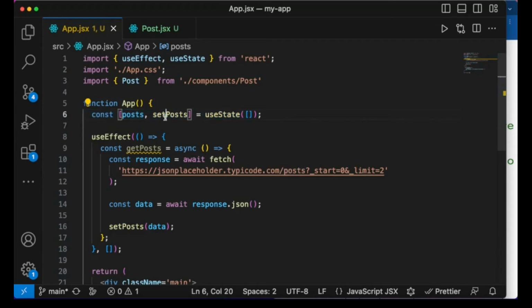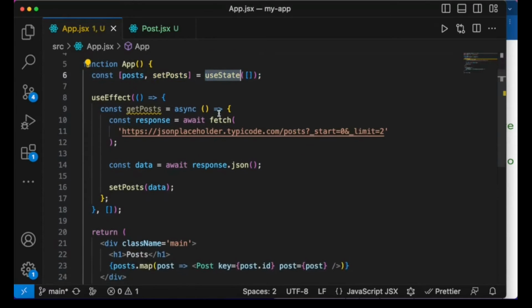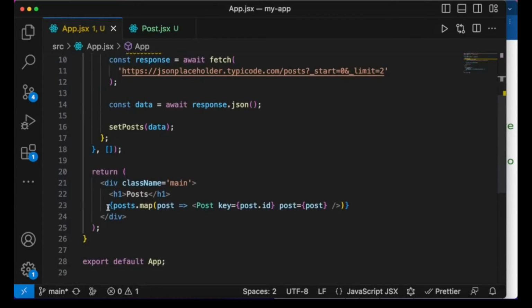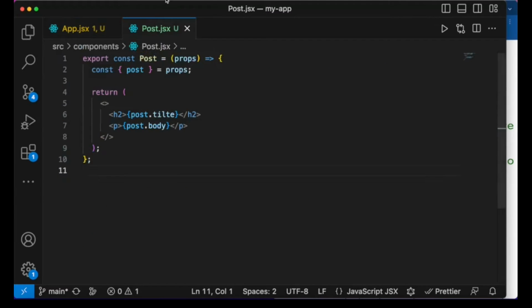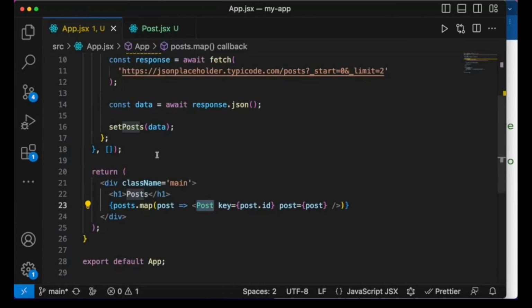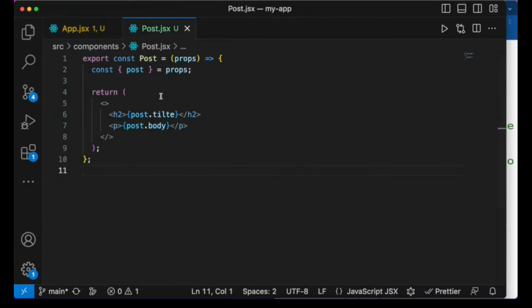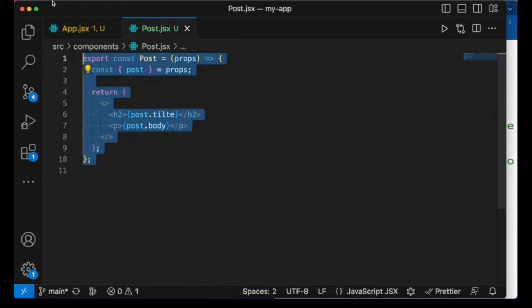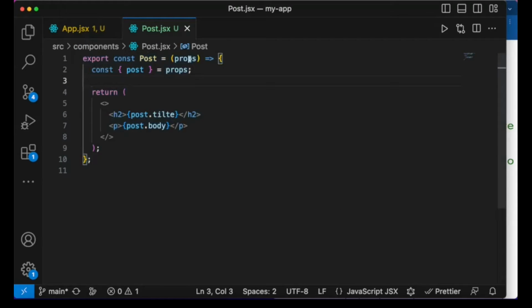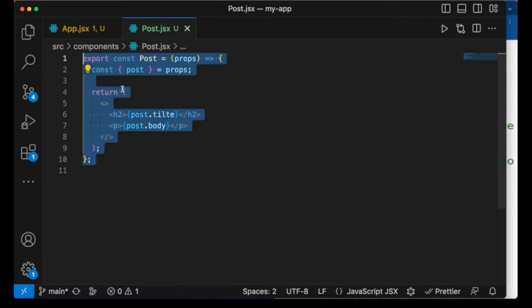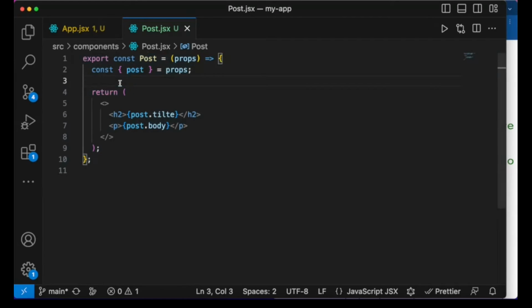This is our post, this is set post. I'm making use of the useState hook. And over here we display those posts using the post component that we have created here. It is that straightforward. Now let's see how we can implement something similar in TypeScript, but our focus is going to be on this post. It looks so straightforward, but let's see what we can learn from trying to replicate this in TypeScript.